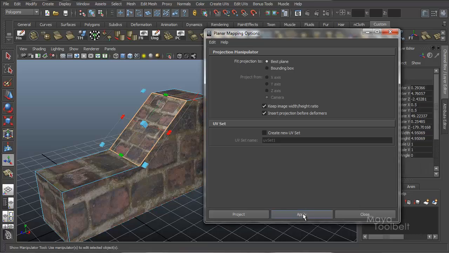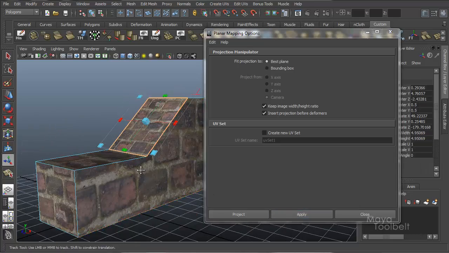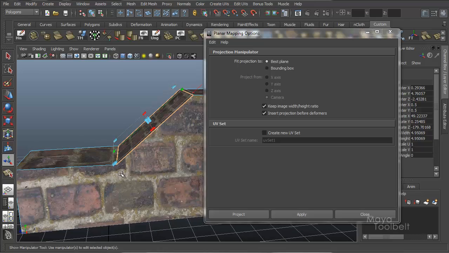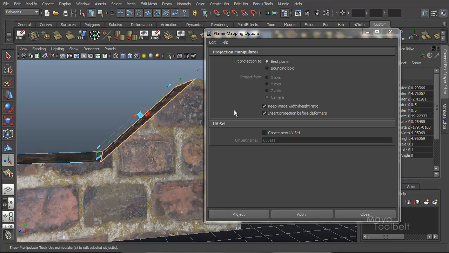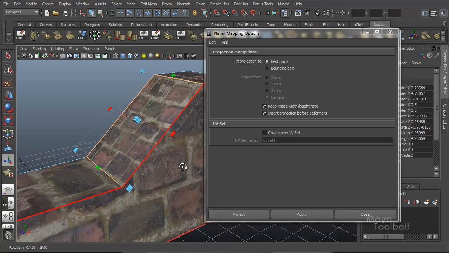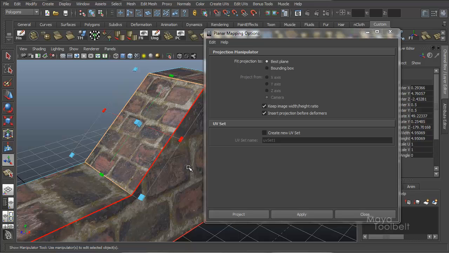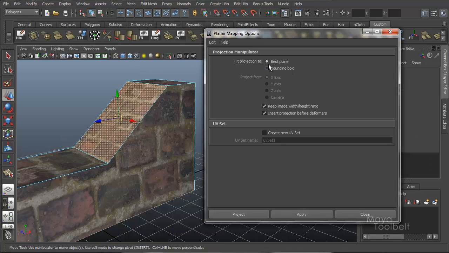So when I hit apply, you'll see that instead of using any axis angle or the camera angle like we were doing, it's actually looking at that surface and saying this surface is angled at 49.22337, and so I'm going to project from that angle, which is actually much better than trying to line up my camera. So fit projection 2, best plane or bounding box.